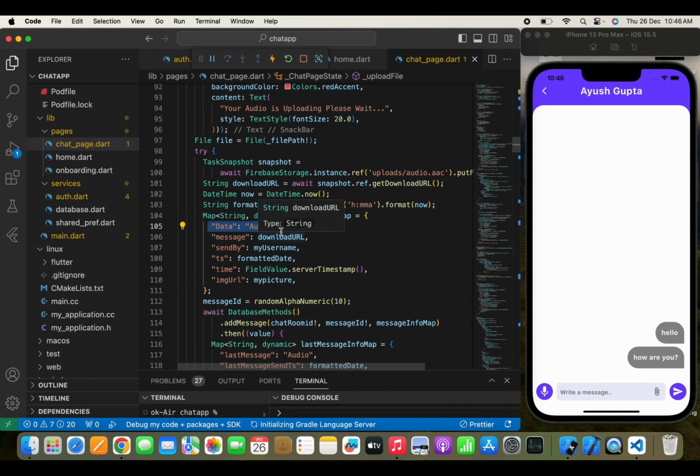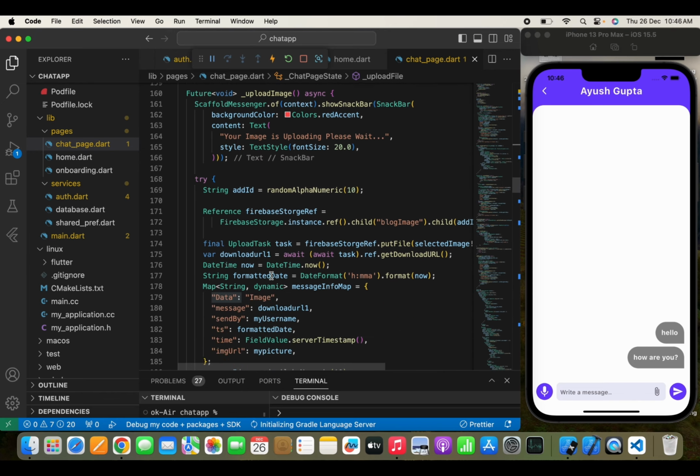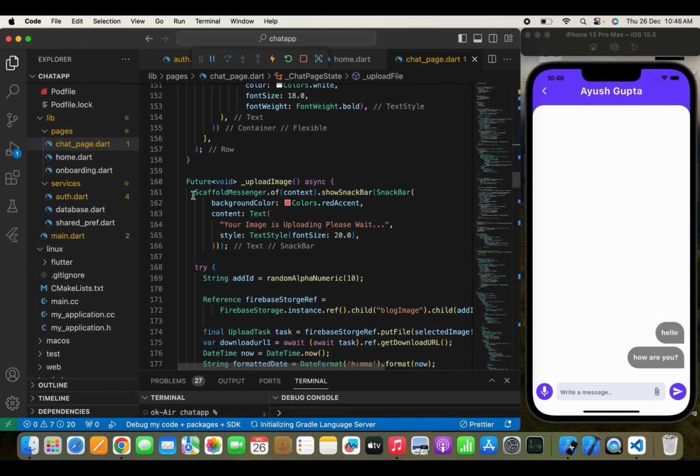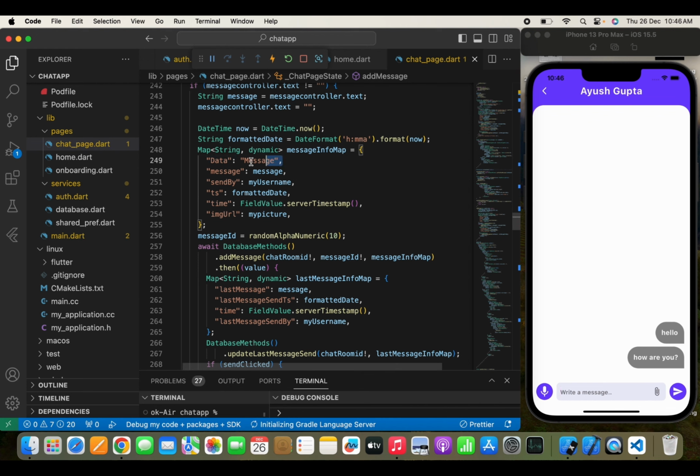Now you will see that I have added one more field, which is data. The reason for data, and we have also added this field in the message where we are uploading a message. So let's close this first and let me show you. Yeah, so here you can see the message.